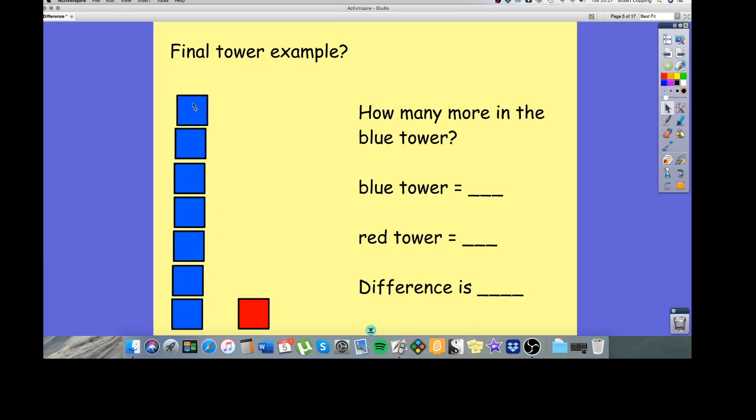See how far I can go before it hits the words at the top. And I'm going to keep my red tower like that. So how many in the blue tower? Have a go at making it at home. 1, 2, 3, 4, 5, 6, 7, 8. I've got 8 in my blue tower. And then I've got 1 in my red tower.